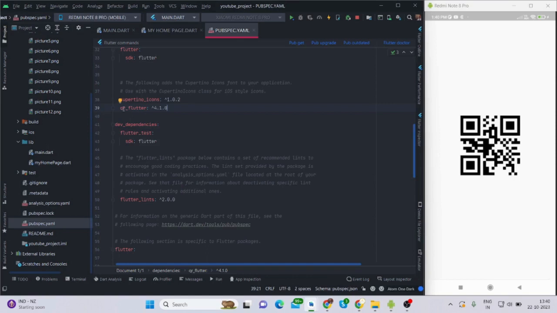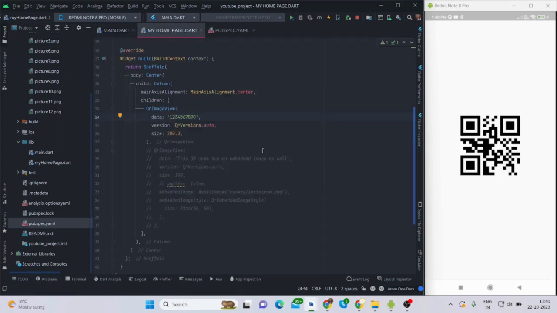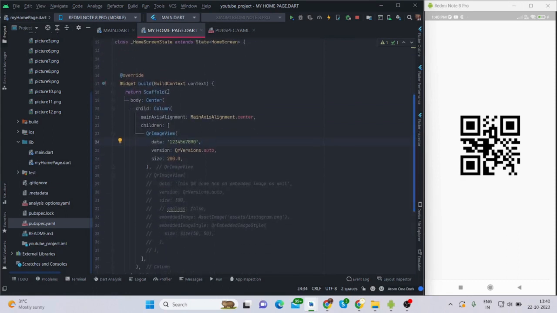This one is the package QR_Flutter and the version is 4.1.0, and this is my main screen, and this is the main function, and inside this I'm calling home screen. I have applied code on this home screen. This is my home screen, and inside scaffold I have taken center column.